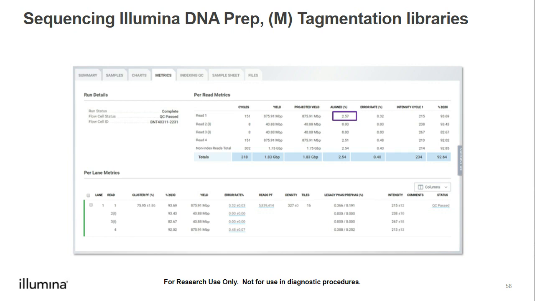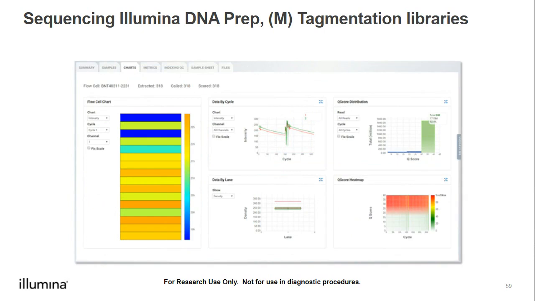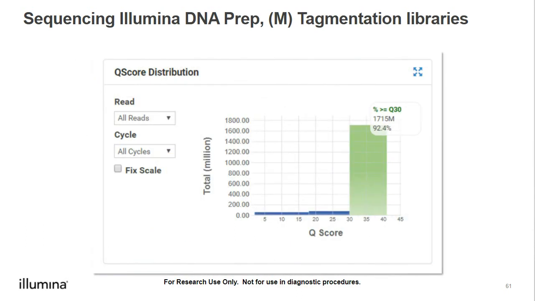Now we'll go ahead and switch over to the Charts tab, selecting at the top of the screen. We can take a look at the quality of the run here in the Q-score distribution chart. We can select the expand icon in the top right to expand the display. And so now we can see it a bit better. Here we see the percent of the data from the run at or above our Q-score threshold of Q30 is 92.4%, which is fantastic. So now we know our run generated high quality data and it is ready for analysis.